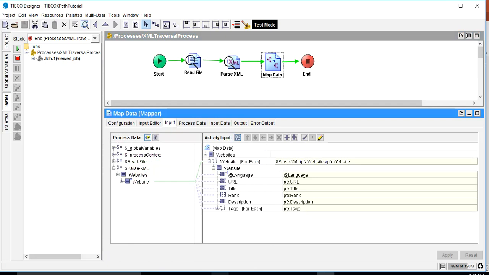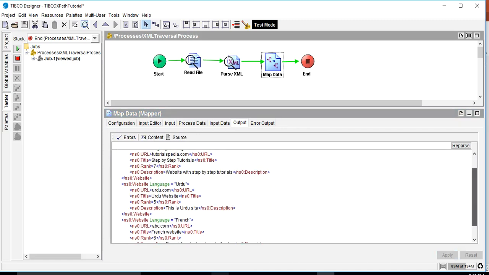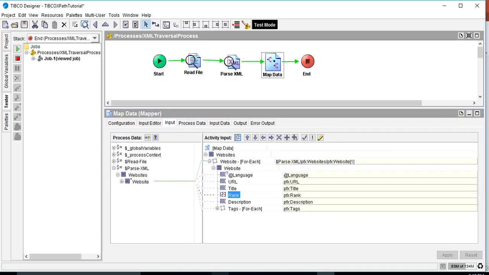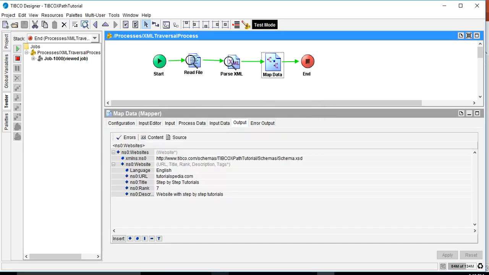Now what we want to do is make certain changes to play with different functions which are available in XPath. First thing I want to do is get only the first website. How can I do that? You can do the filtering like this. If you put one, in this case you will get only the first website. Right now you receive the first website tutorialspedia, second urdu.com, and third is abc.com. So after my change to filter to the first one, I should get only one website. Let me run it again, and if you go to the map data output, you see that only one website, tutorialspedia.com.